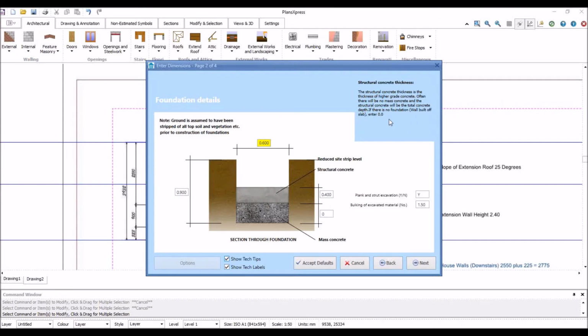That gives us a little bit of dialogue there, just telling us what to be aware of when we're estimating the structural concrete thickness. We're also estimating for the trench sheets, excavation, and the bulking of materials we're actually digging out of this ground. Because the spoil is going to be loose, it will fill up part of a skip, so we can factor the loose soil by 1.5. So whatever quantity we're digging out of the ground is going to be multiplied by 1.5. Again, you can change any of these factors if you need to.